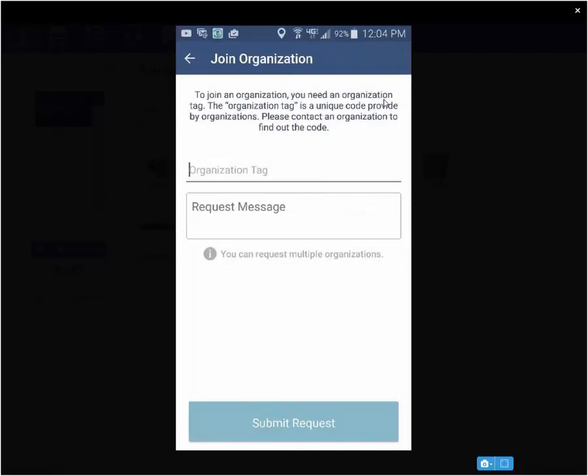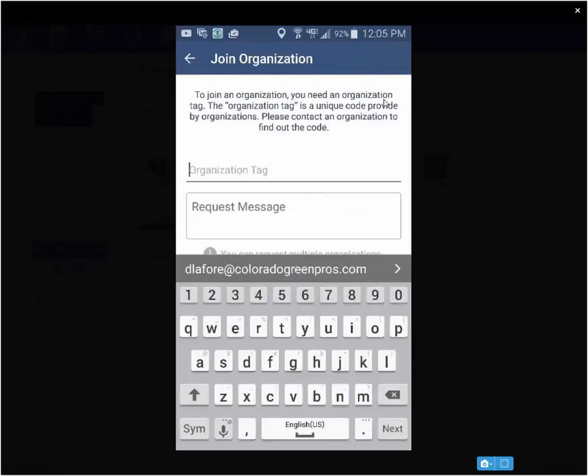If you did not sign up for an organization, or if you want to sign up for an additional organization, maybe you work for two or three companies that are giving you work orders, this is where you do it. Click on this plus, give them the organization tag. Now you'll need to get that organization tag from the organization that's going to be issuing you work orders. So you're just going to put it in here, and you can put a friendly message.